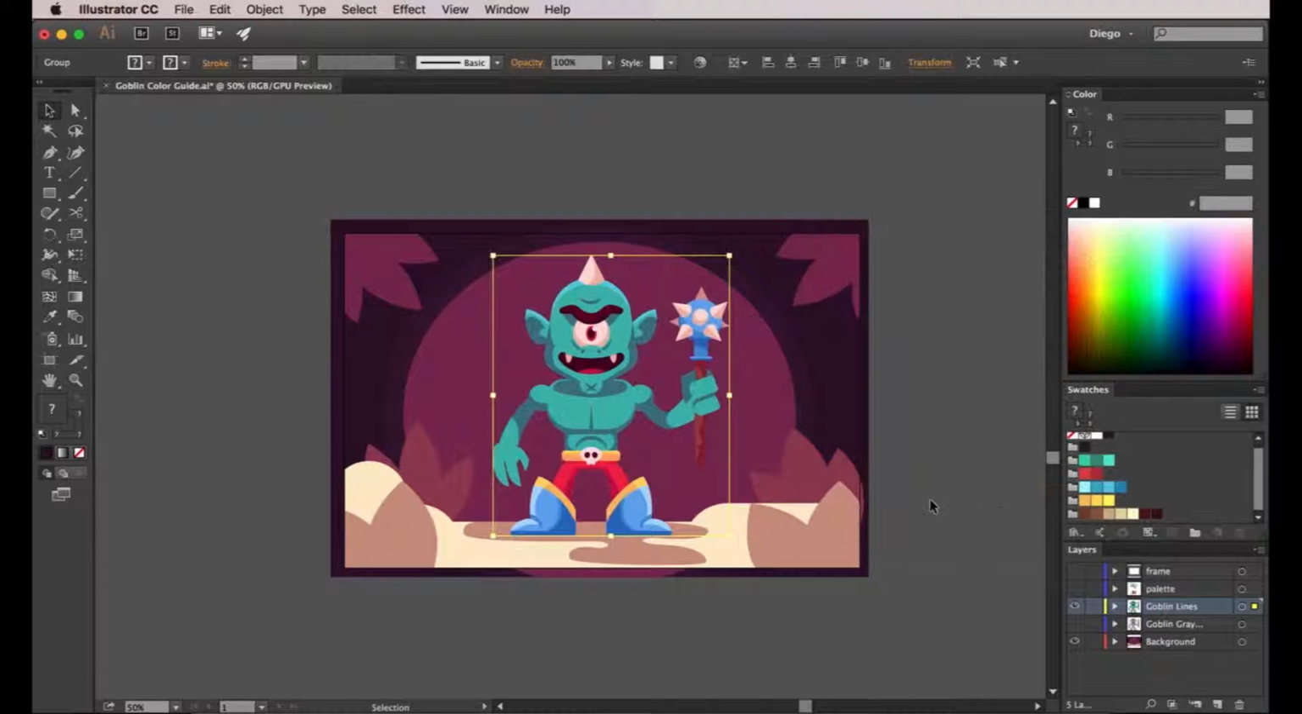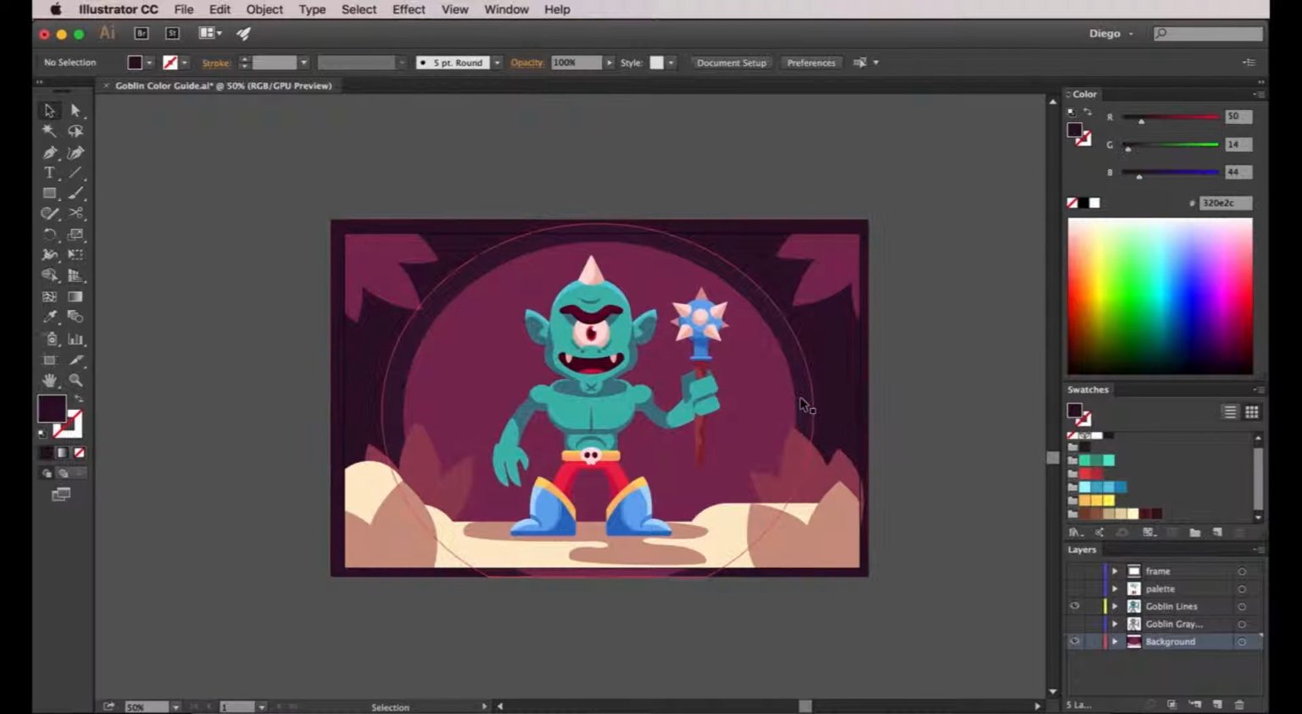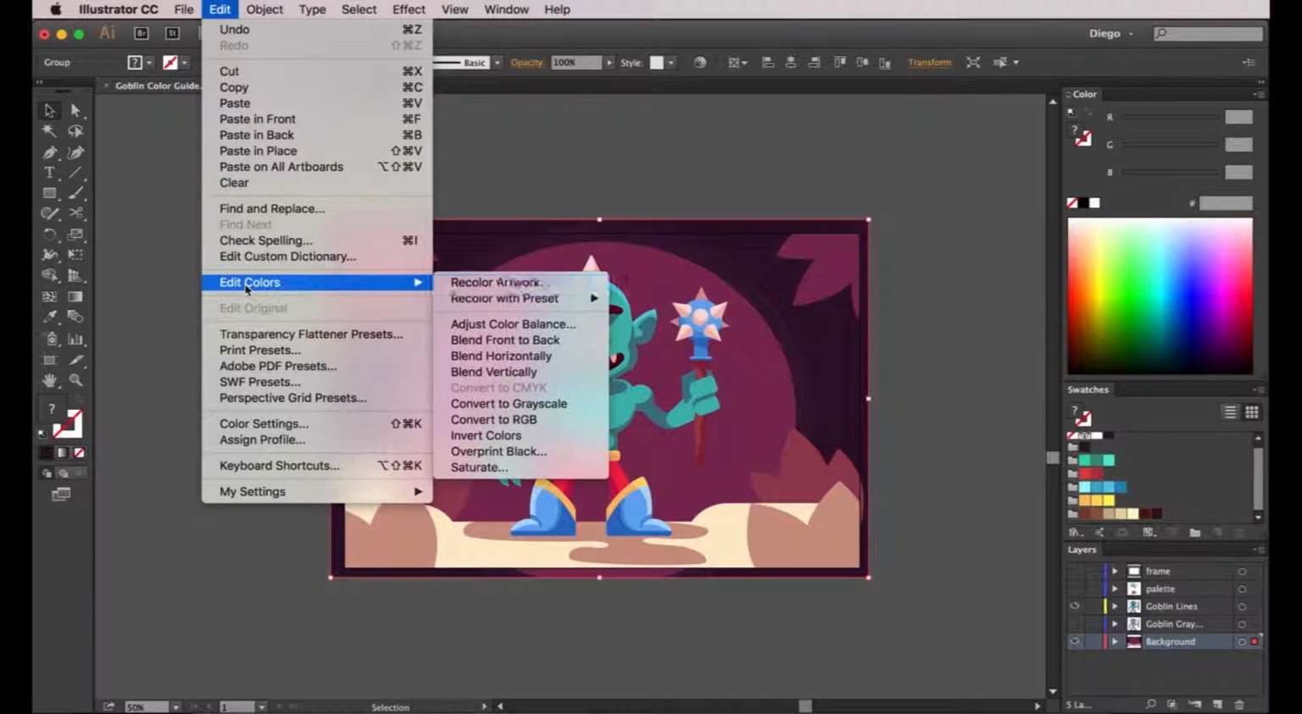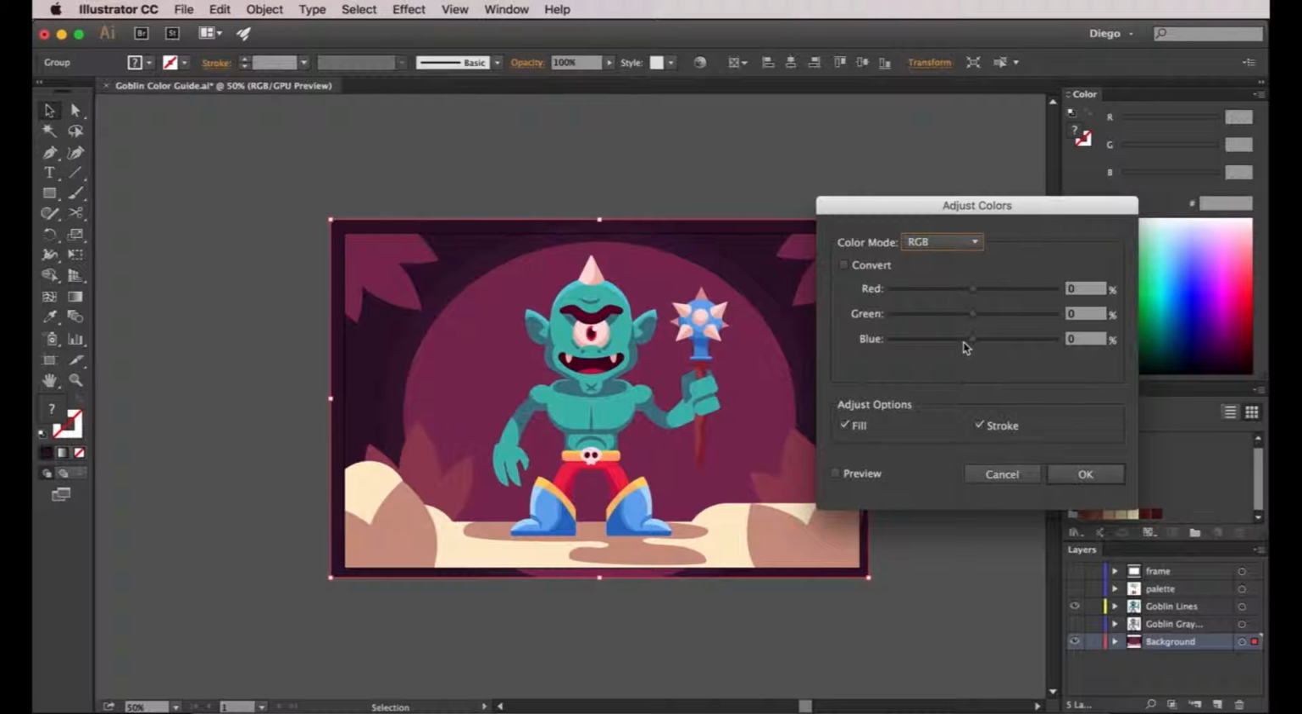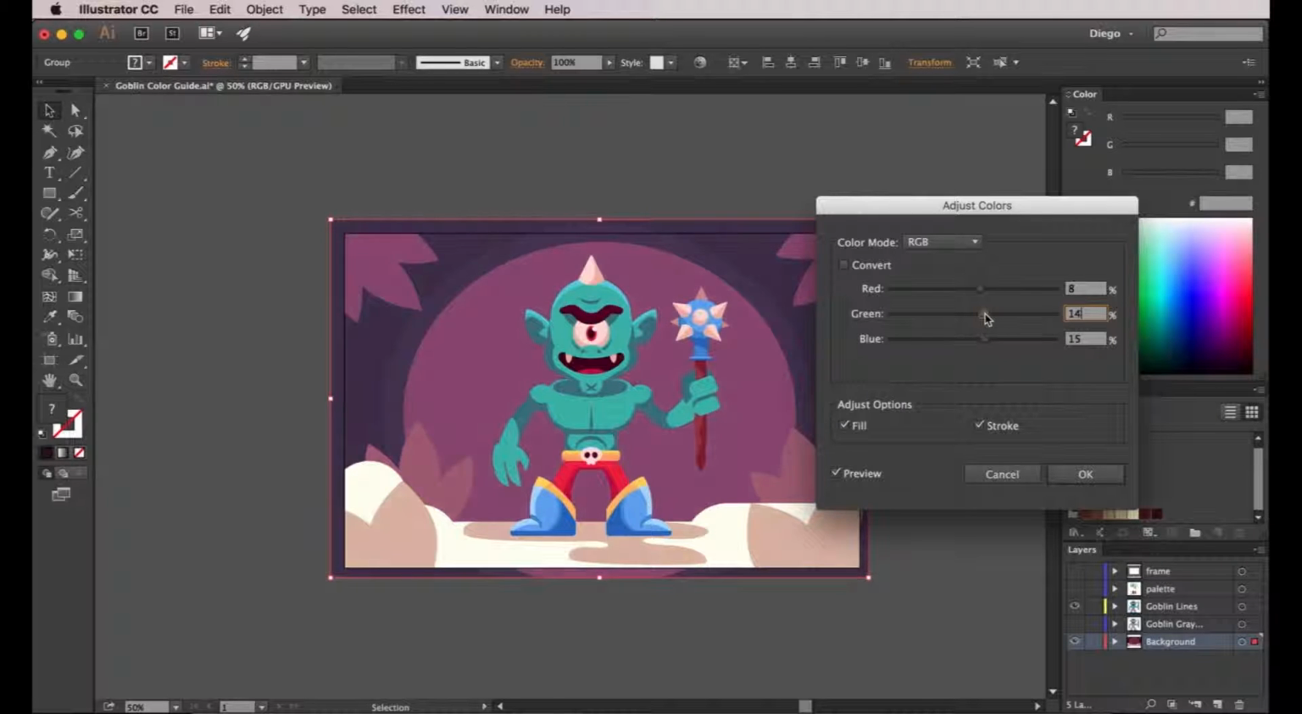So this will be all for now, so I'm going to click OK and exit this edit color window. And now I'm going to keep editing the colors of the background, so I'm going to select it and go to Edit, Edit Colors, Adjust Color Balance. So basically I'm overdoing this a bit just to show you what we can do with Adobe Illustrator. I think I will add some blue tones to the background here as well, so it looks like a night scene as I mentioned before.